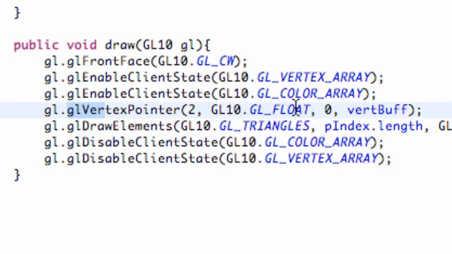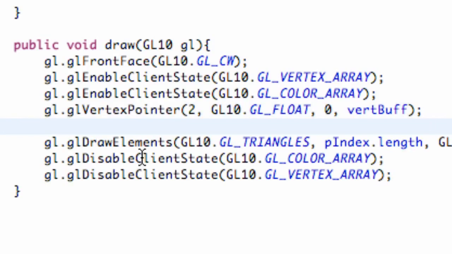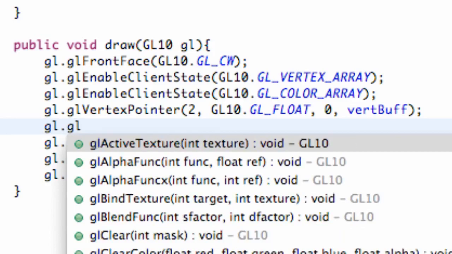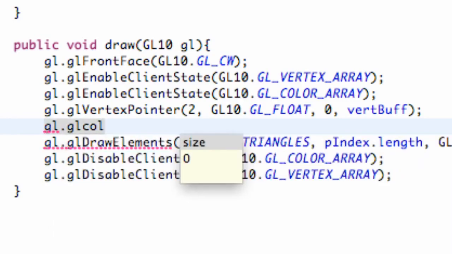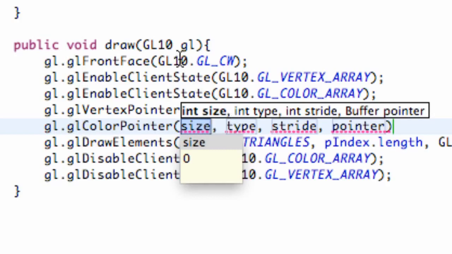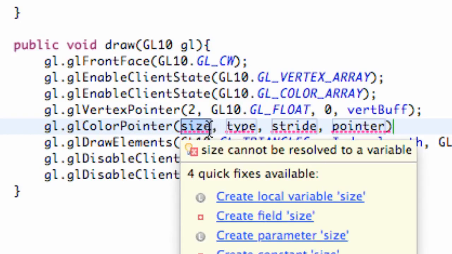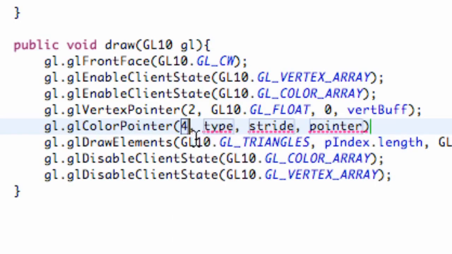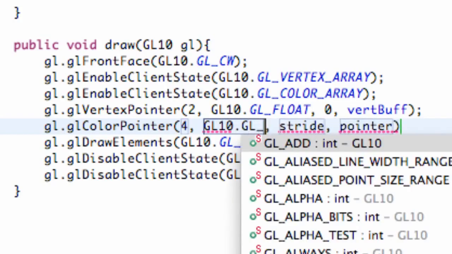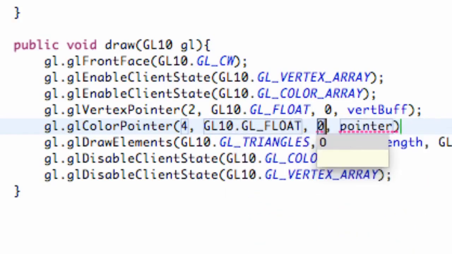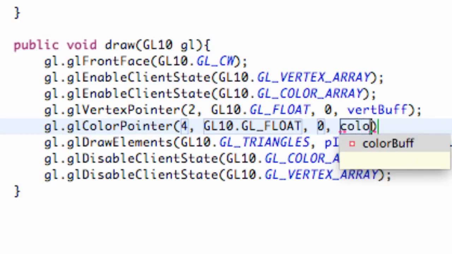And then we also have to set up our pointer for our colors for each vertex and all that good stuff. So right below our vertex pointer and above our draw elements, we're just going to say gl color pointer down here. And again, it takes a size, so the size is going to be how many dimensions we're working with. Since we have a red value, a green value, a blue value, and an alpha value, there's 4 things per line that it's looking for. The type again is a float, so we're just going to say gl10.GL_FLOAT, and the stride is 0, and the pointer is the pointer that we set up called color buff.